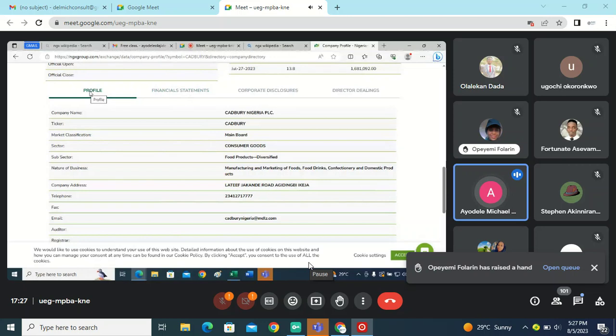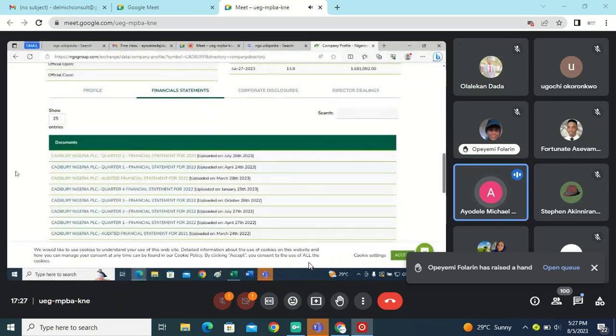Now come to profile. Here again, we have profile, FS, corporate disclosure, corporate dealings. So come to FS here. We want to look into the full audited result, that is their 2022 result, which they released on March 28th of this year. This is their activities from January to December last year. So this result is composed of 2022 and 2021, right? Then click on it.